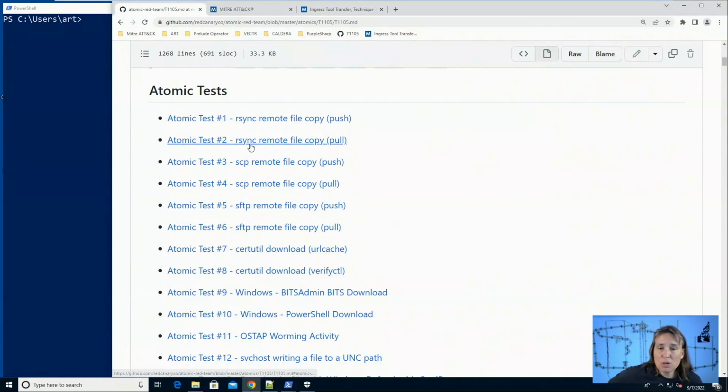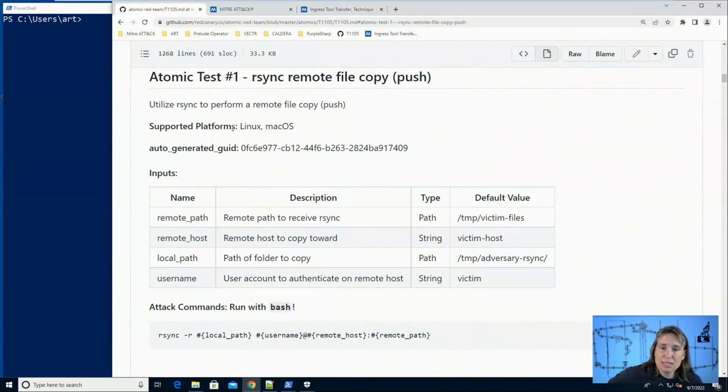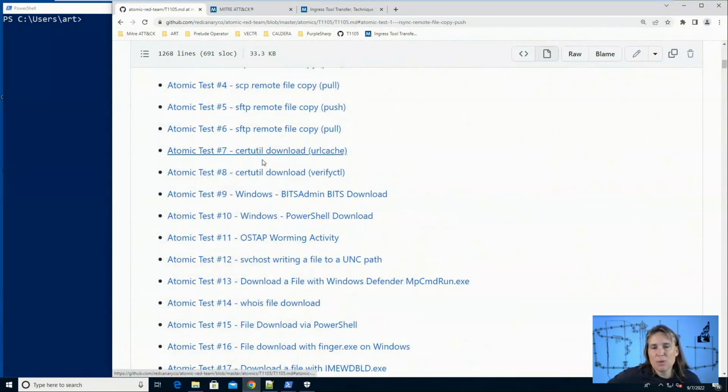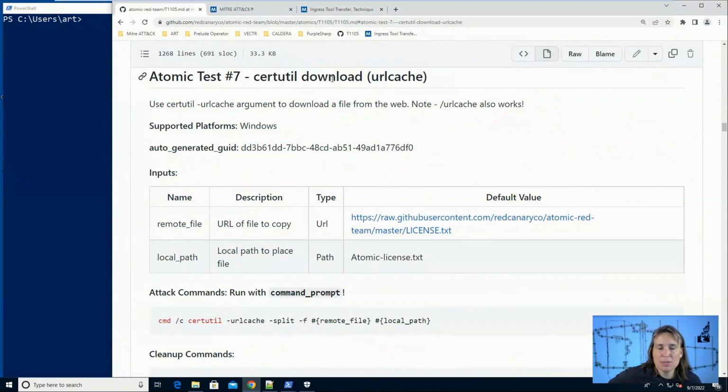So these rsync ones and SCP ones, if we take a look at that, it says that this scripted cyber attack is meant for Linux and Mac. So actually the first one in here that applies to Windows that we're demoing today is test number 7. So I'll click on that and jump down to test number 7. This test uses certutil, a Microsoft signed on Windows by default utility to download a file from the internet, which of course attackers like to use to bring in their tools.